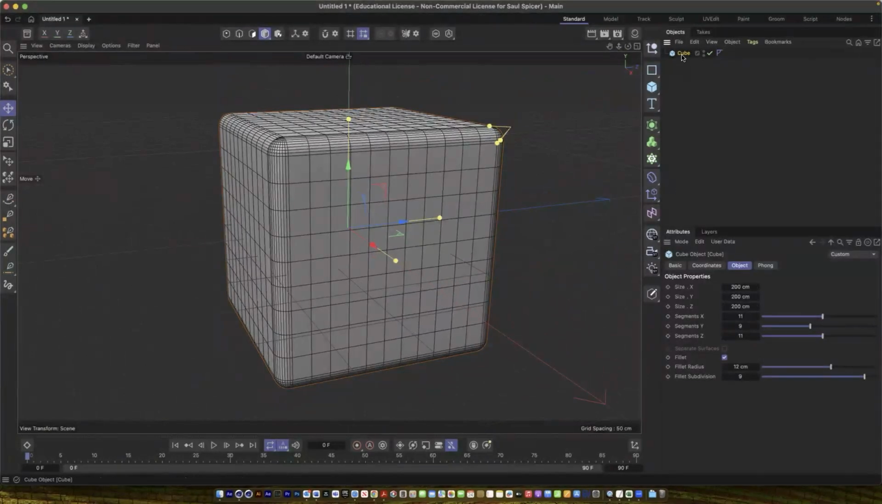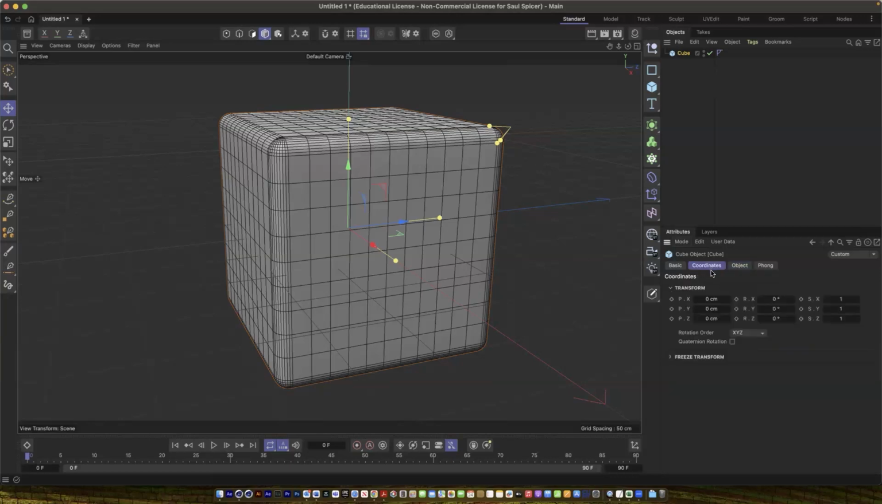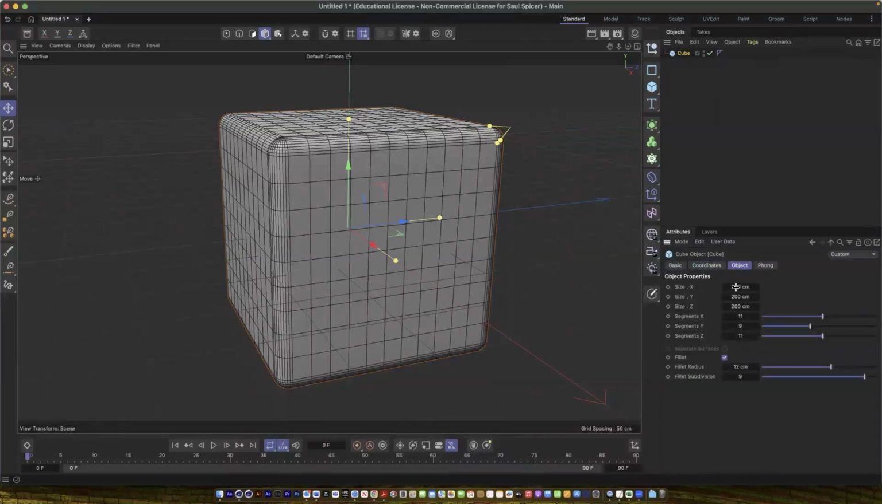So now we've taken a look at the object, we've gone over the attributes of the object. Coordinates controls the position, the rotation, and the scale. If you ever forget, you can look right next to them. You'll see P for position, R for rotation, S for scale. And next we went over object, and that controls the size of the object and the X, Y, and Z position, the segments, and the fillet of the object.